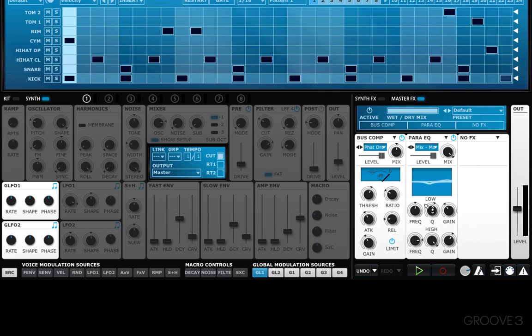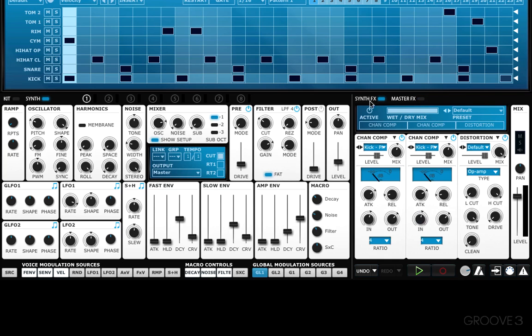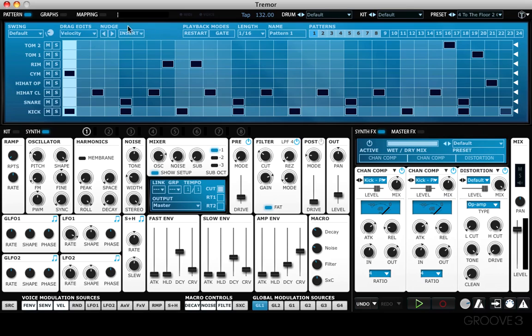So let's say I'll go global LFO 1, dial in some depth, and you can see it oscillating there based on this rate. So let's change the rate, and that changes the speed of the oscillation. So that's basic transmod for the master effects, and as I say, for the synth effects, you can use any of these sources. So that wraps up our look at the bottom half of the interface. For the remaining videos, we're going to look at the sequencing up here in pattern, graphs, and mapping mode.